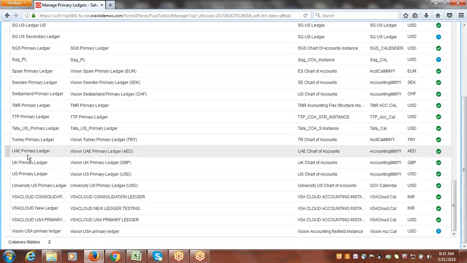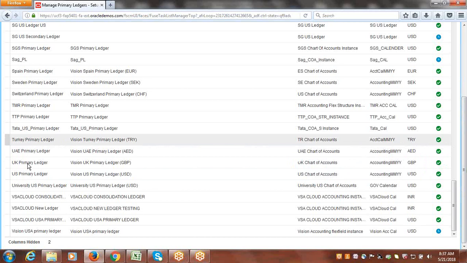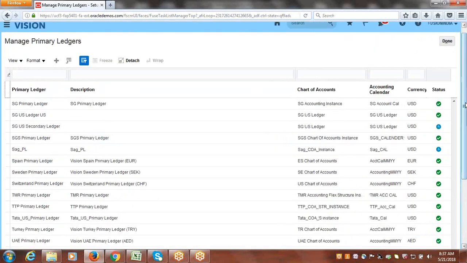This is how they are creating: UAE primary ledger, UK primary ledger, US primary. This is how they've given the naming convention. So Spain, with the country specification they are creating the ledgers. Those you could see as a part of the Vision instance. The rest of all the ledgers are created by people who are practicing on this instance.